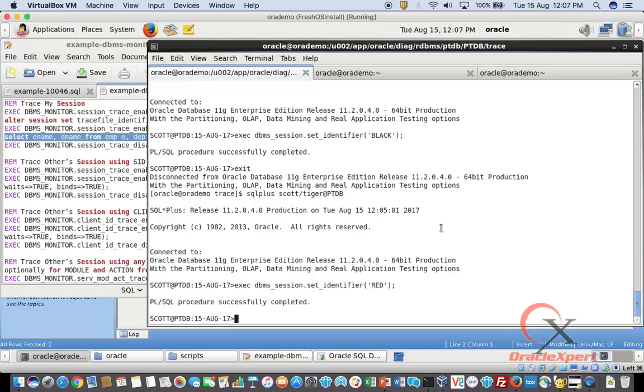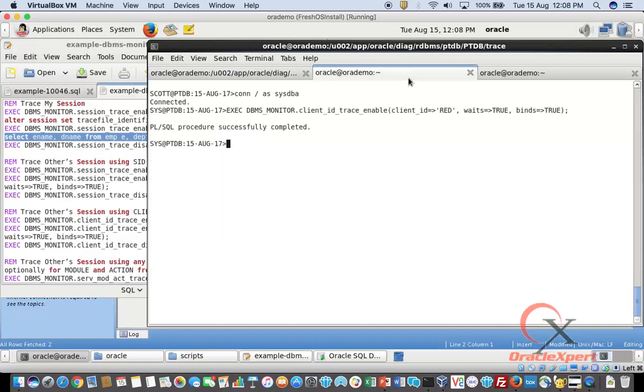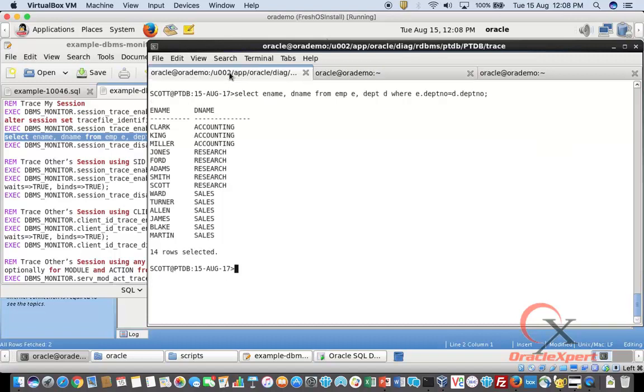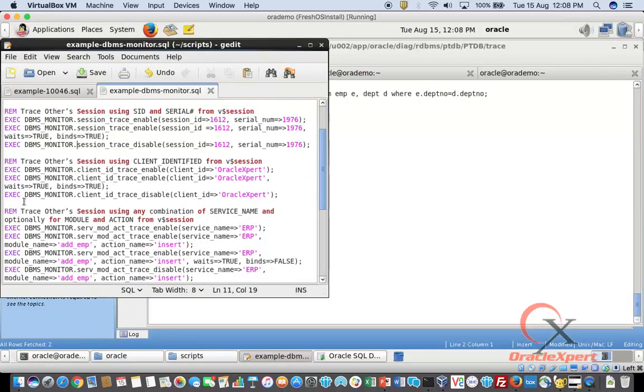And as that user, I would simply run a couple of statements. So here is that user. He is unaware that somebody is tracing his session. He is doing his work as usual. He doesn't get to know whether or not the trace is enabled. Somebody is already tracing his session using the client identifier.